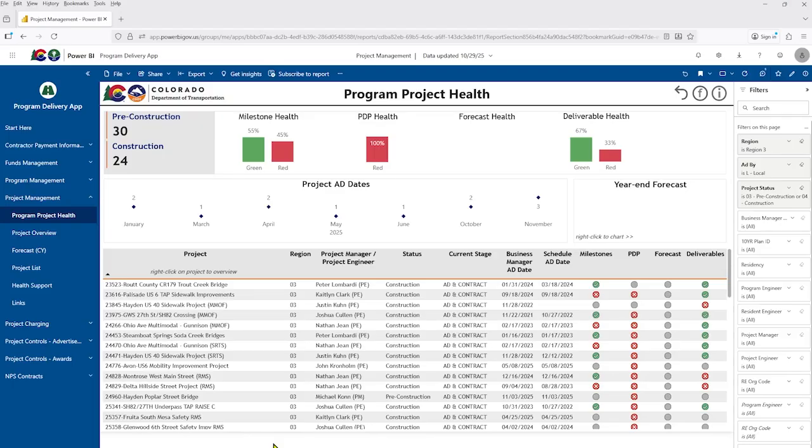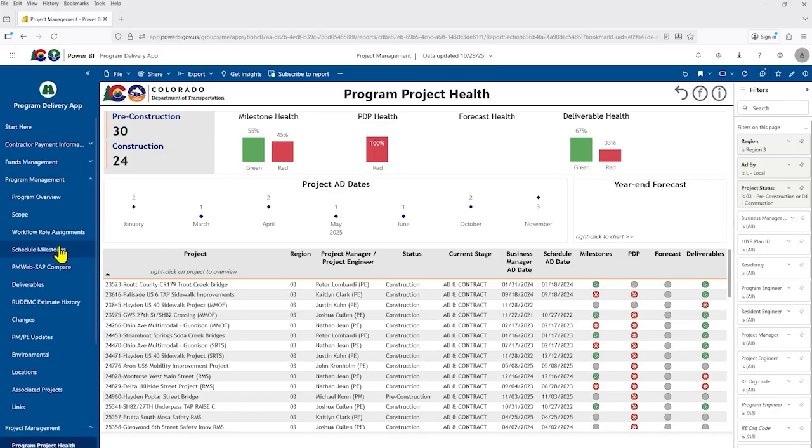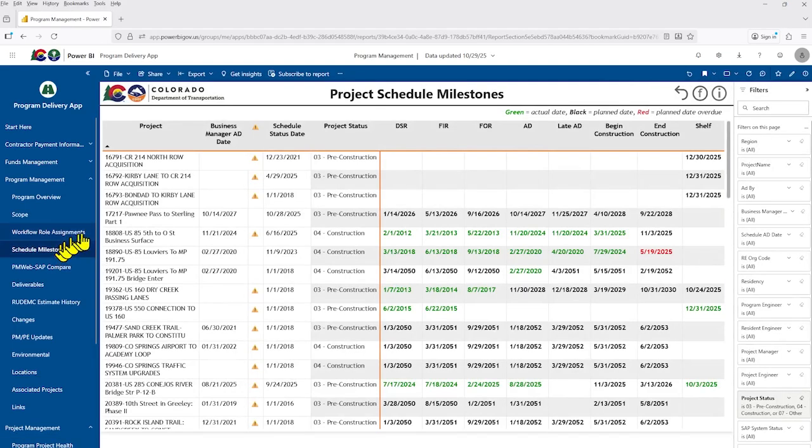Another report we're going to look at in Power BI right now is under Program Management and then Schedule Milestones. You'll see that it has all of the milestones coming in from PMWeb with their dates, in addition to the Business Manager add date being pulled in from SAP. This is the process as of October 2025, but could change in the future.